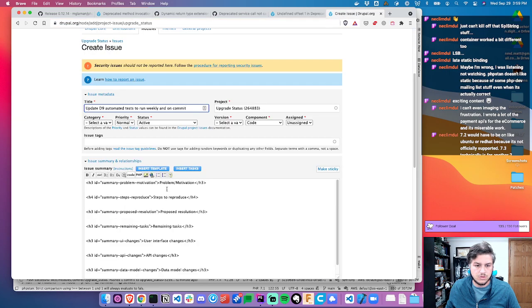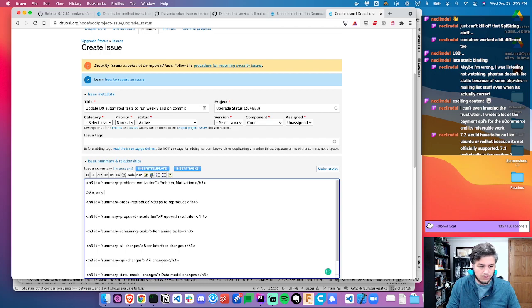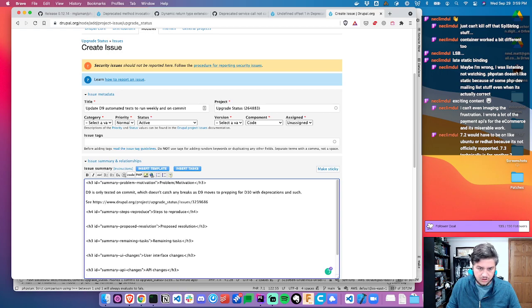So let's copy this issue. D9 is only tested on commit, which doesn't catch any breaks as D9 moves to prepping for D10 with deprecations and such. See this issue, which I'll do the bracket pound sign to link to it. D9 was broken with detecting deprecated functions, let me just say deprecations in twig upstream. It went unnoticed because there aren't recurring tests.